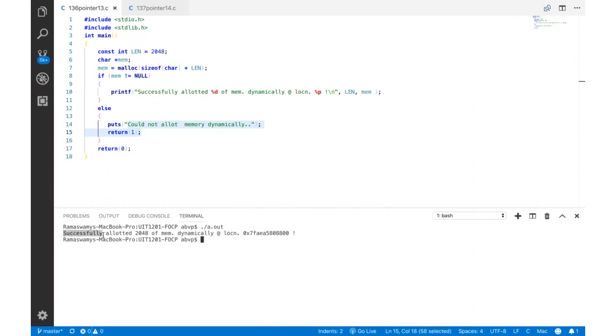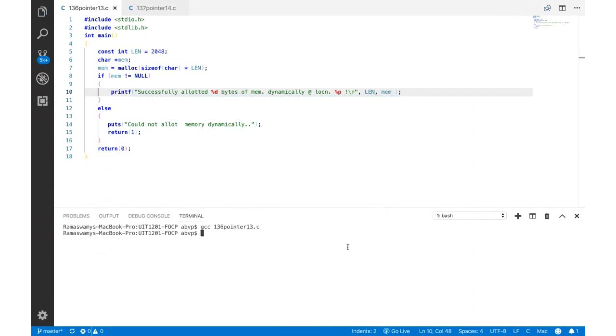So successfully allotted 2048 of memory dynamically at this particular address. So we can have this as bytes of memory. So successfully allotted 2048 bytes of memory or 2 kilobytes of memory dynamically at this particular location. Now let us see one more program.